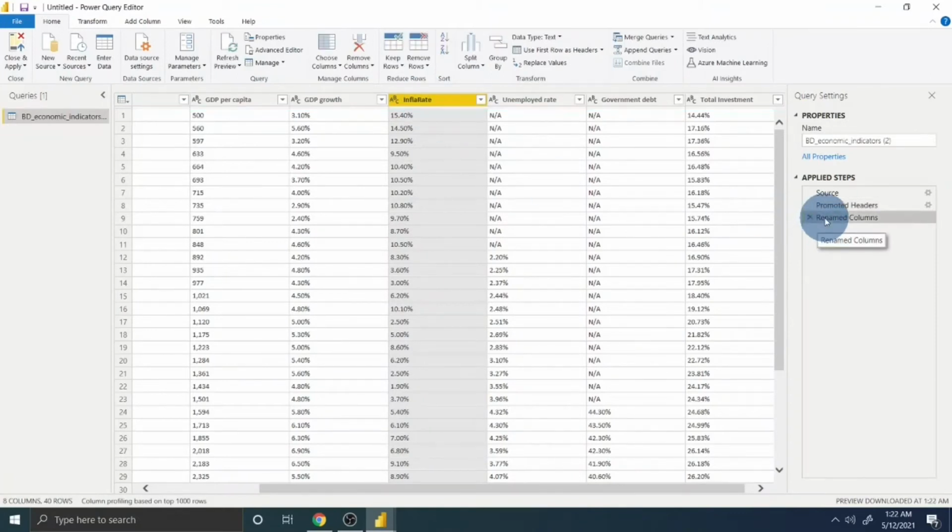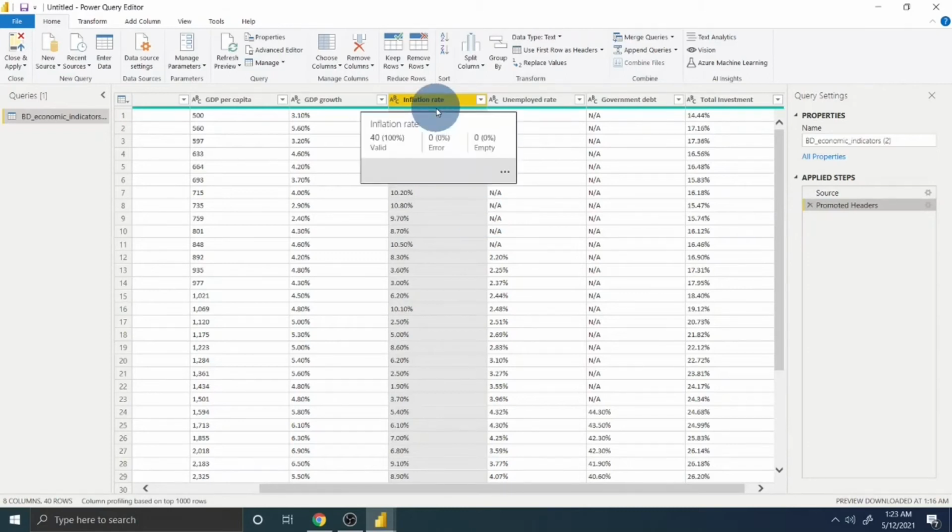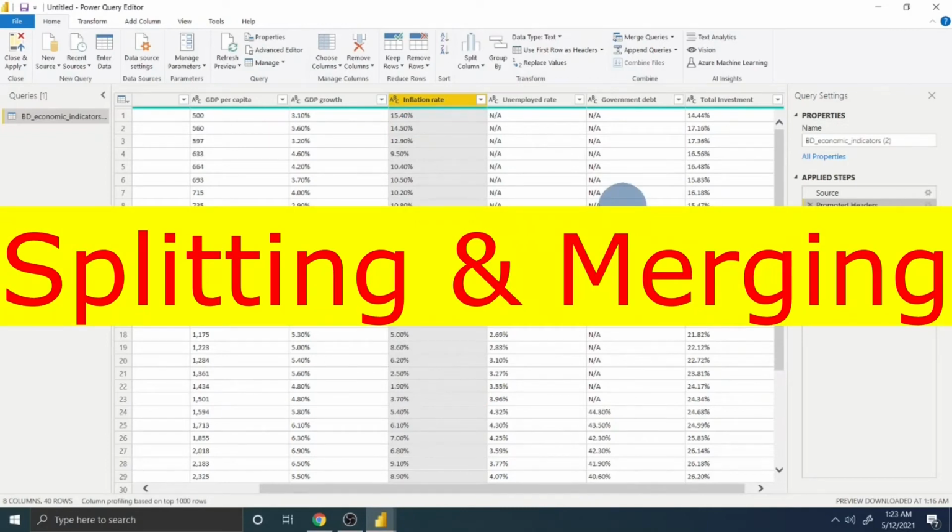Now the new renamed column is the inflation rate. If you don't want to keep this and want to keep the original one, just remove the latter part which we have created. So this is how you can change the name of the variable as well as the unit of the variable.